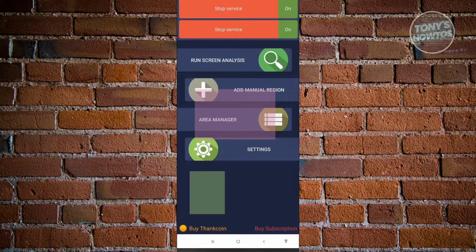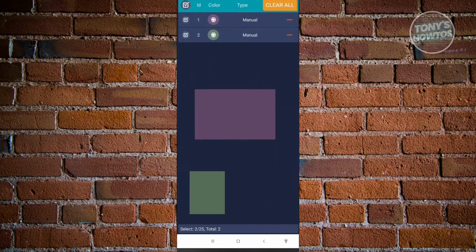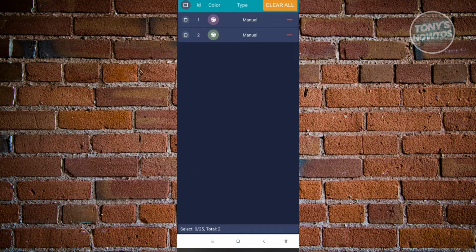And yeah, if you want to run the screen analysis again, you could go ahead and click on run screen analysis again. And when you go to area manager here, you can go ahead and remove the areas. For example, we want to remove the first one that we added, or the second one that we added here. So that's basically it. This is the area manager. You could go ahead and clear all here if you want to.